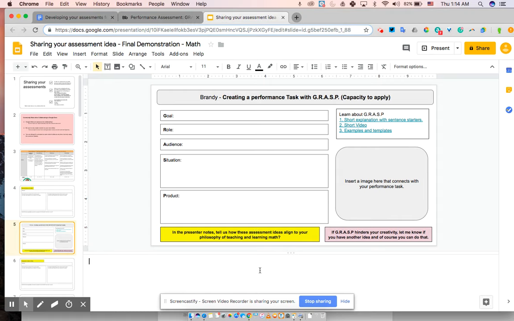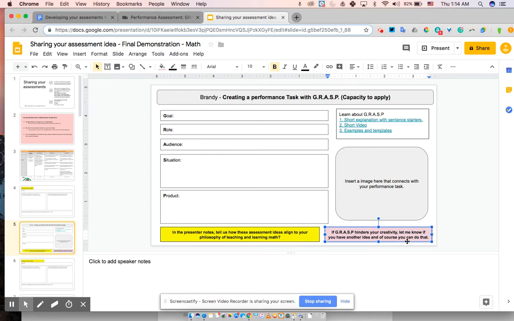Now, I really do want to be able to have everyone be creative, so you might have already thought of this amazing way to apply this standard, and GRASP just isn't working for you. So I do have this thing here in pink saying, if GRASP hinders your creativity, just let me know if you have another idea, and of course you can do that.